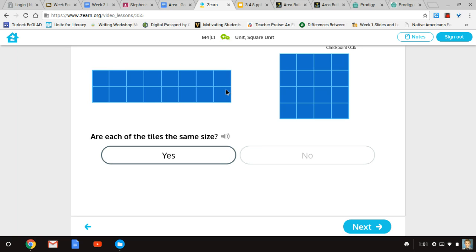And then this will also give them good practice for the area building simulator that they're going to use, because Zearn has them tiling and manipulating the area units and tiles, which is what they will be doing in that simulator. So it also is preparing them for that independent work that they will be doing.